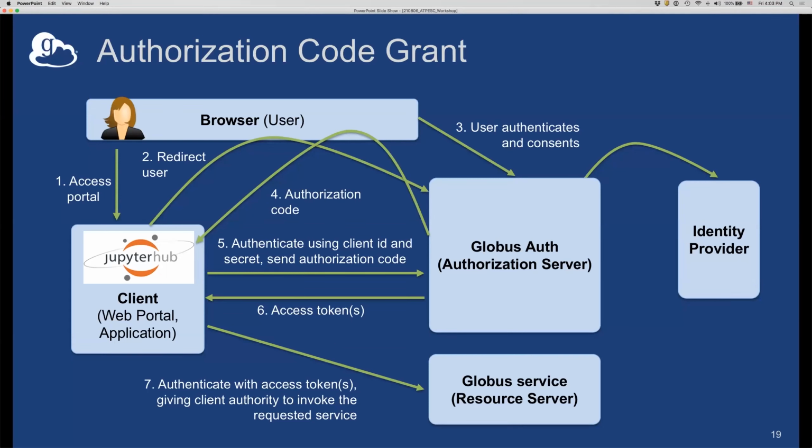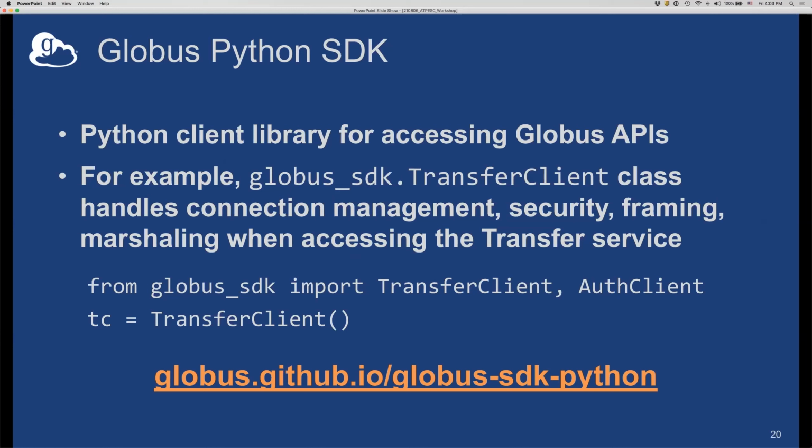So again, this is maybe a little more detail than you need to know at this point. Suffice it to say that there is an authentication authorization mechanism that's standard, and you can access this through any number of libraries that are out there. Google has an OAuth library, as do many other providers, as do we actually in our SDK.